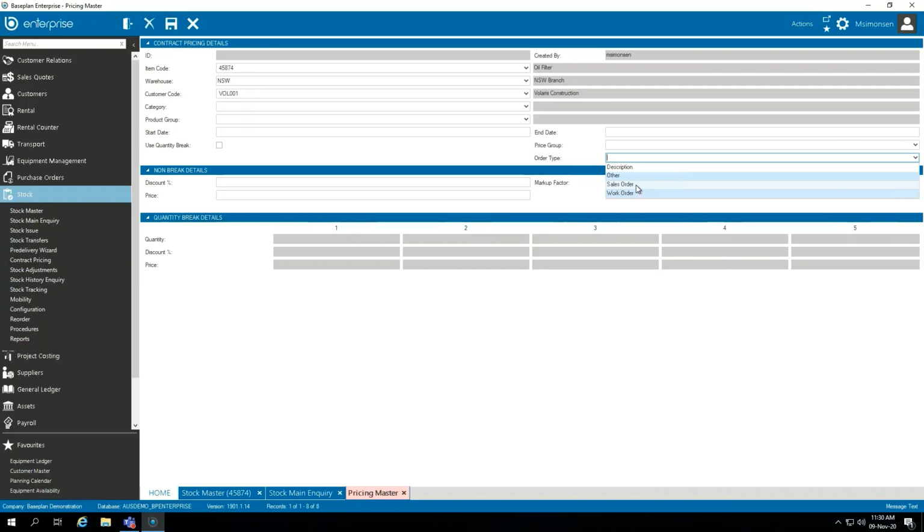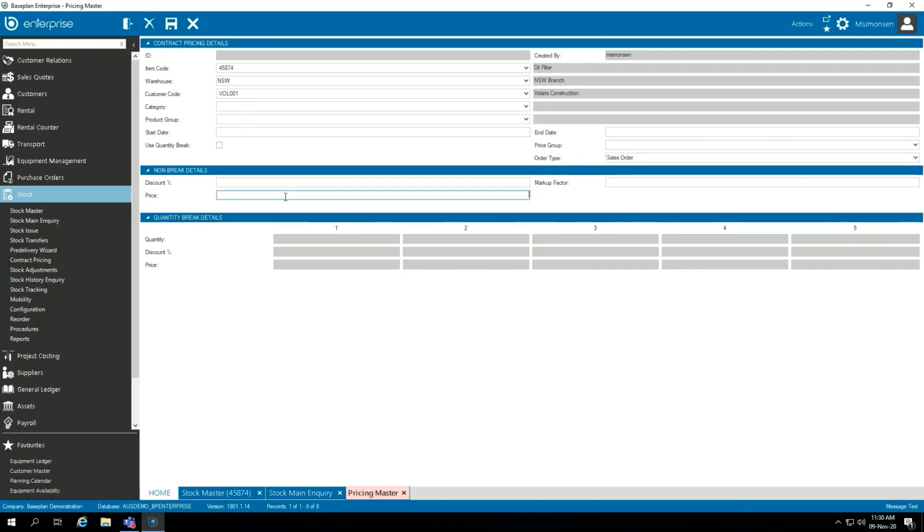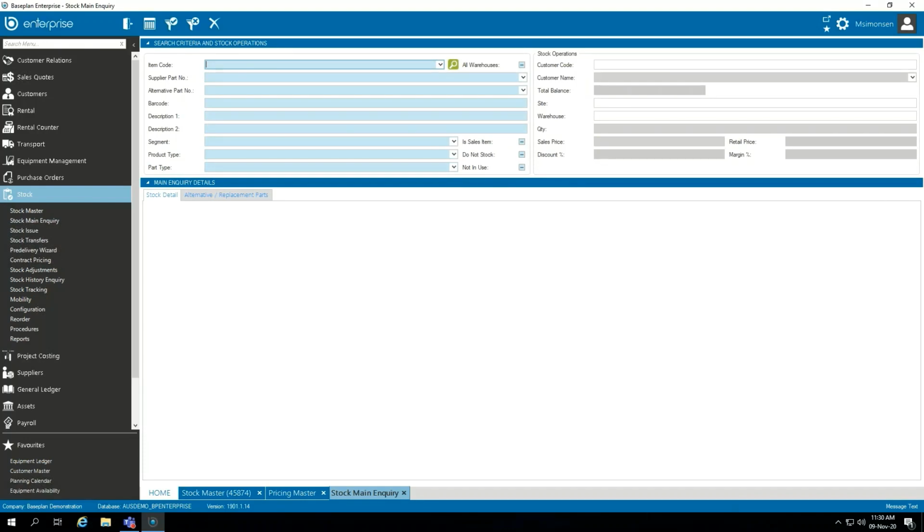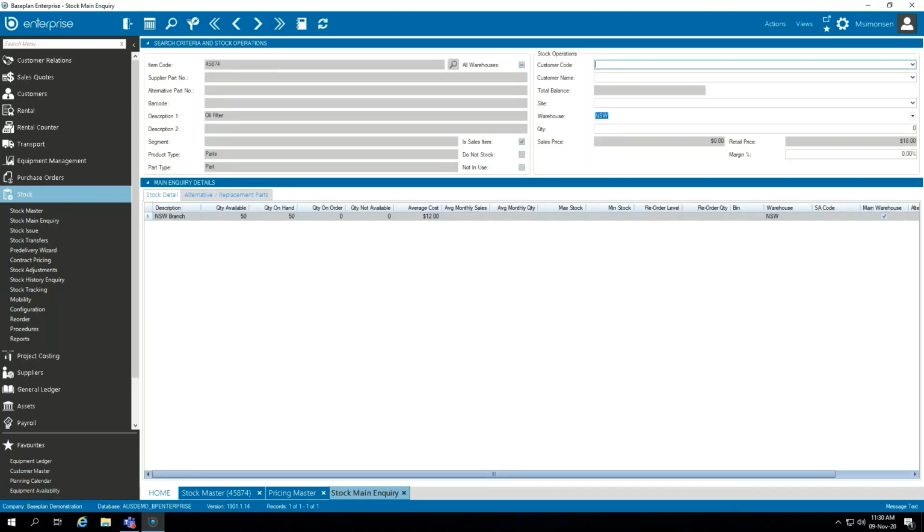So if I said sales order, for example, and I put in here, say $15 and hit save. And if we close off our stock main inquiry and look up that pricing again, we can see here I've got that same unit. It's $18 at the moment, but now if I type in Valaris, we can see here the sales price has changed to $15 based upon that particular customer's set pricing.